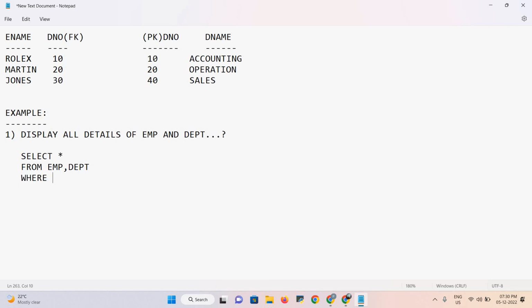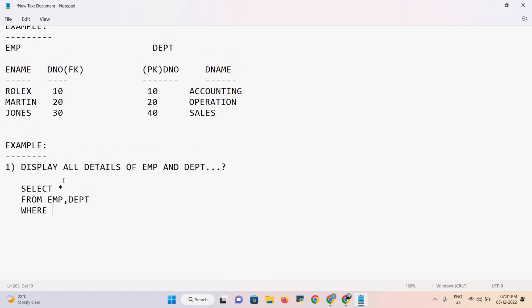And here I use the Oracle syntax, so I use the where clause. In the where clause, what should be written? A simple joining condition. How do we write the joining condition? Here is the syntax: table name 1 dot column name equal to table name 2 dot column name. Which column should be written here, and which table should be selected?